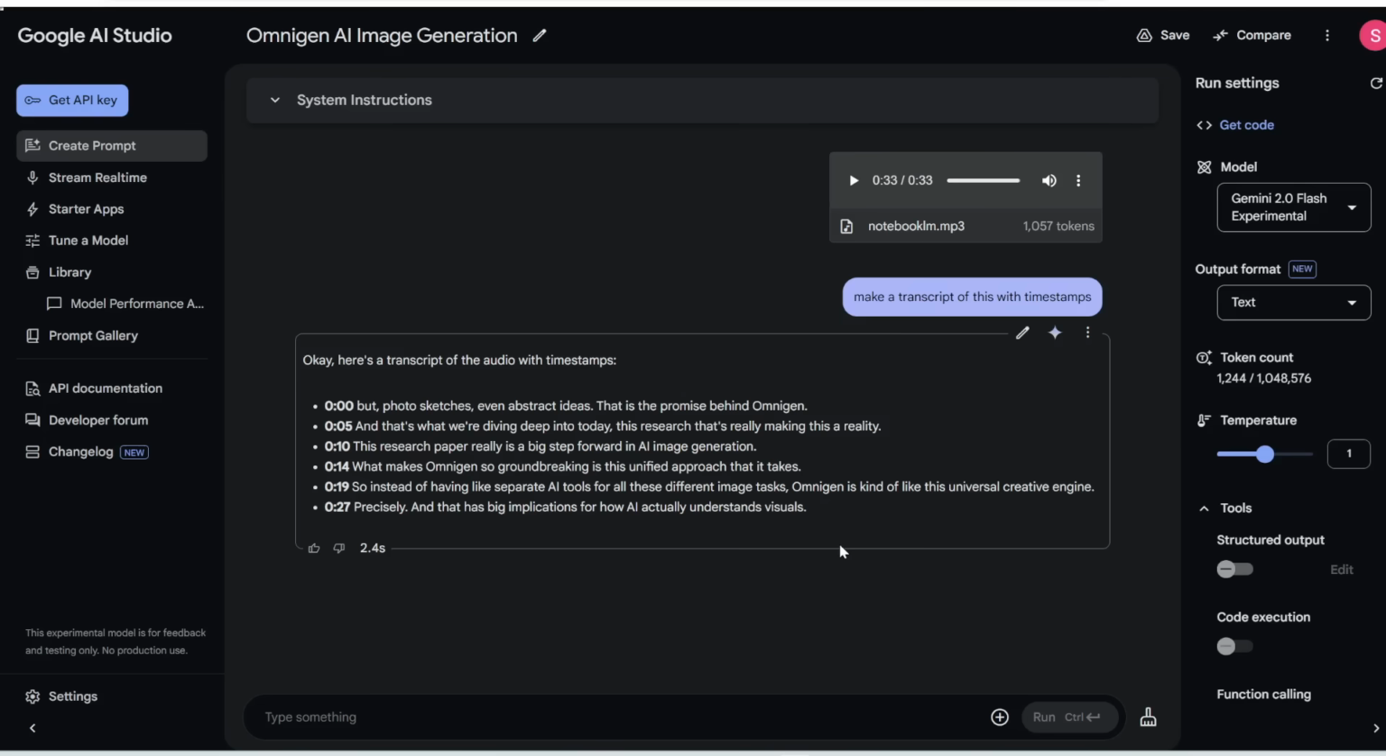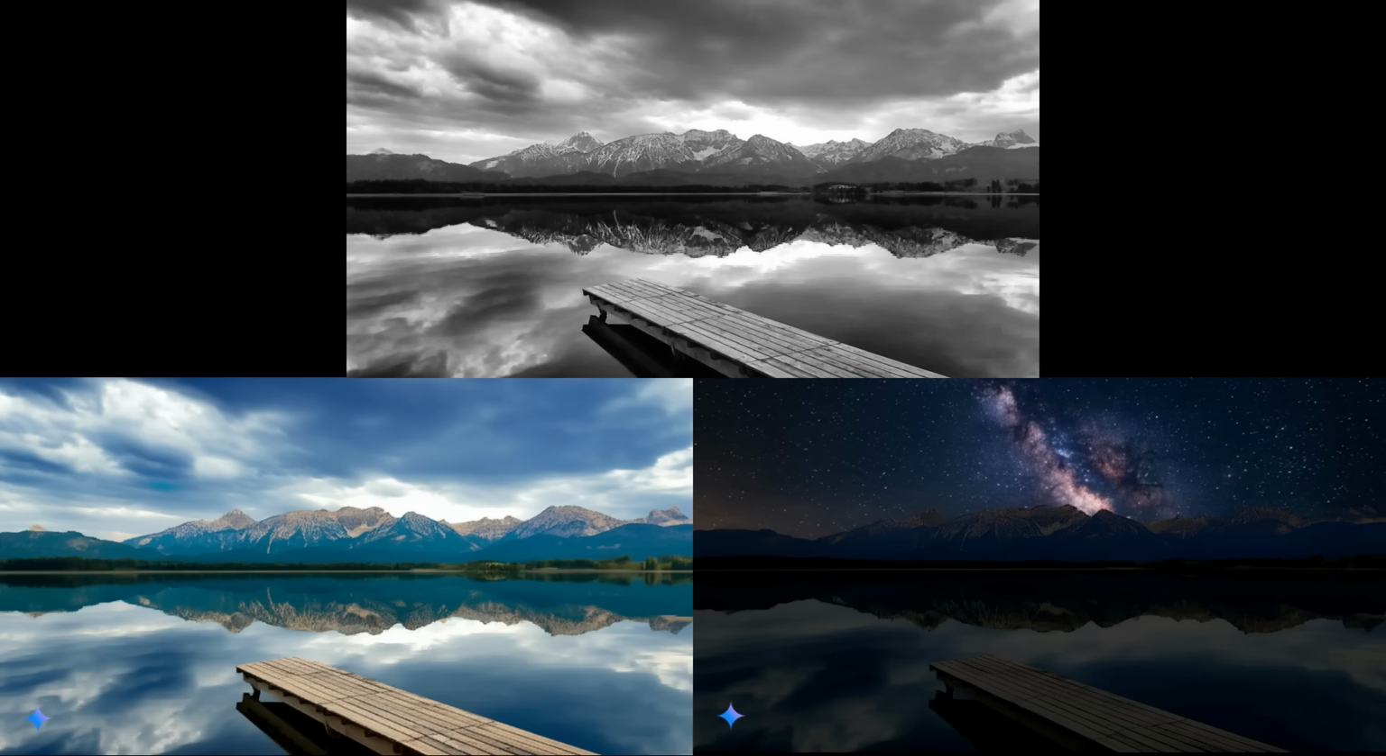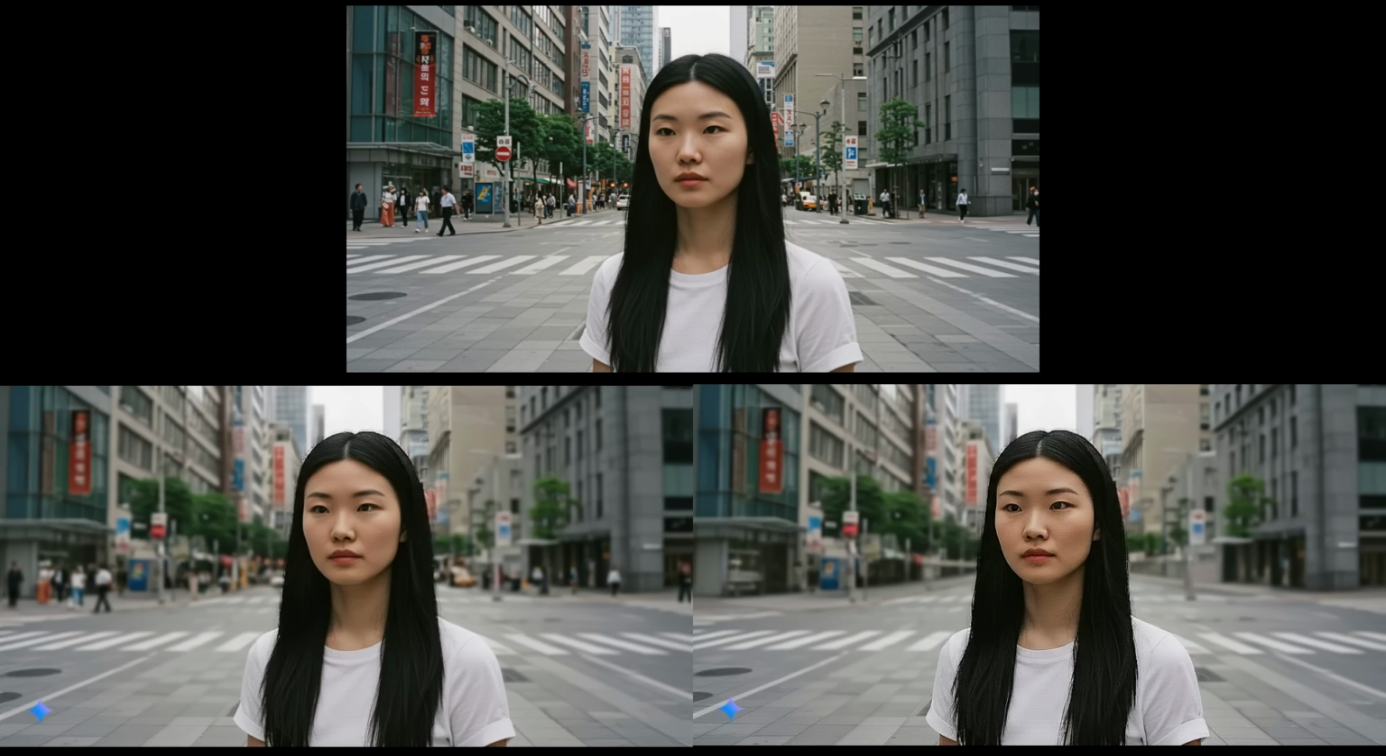Now, again, this should already be available to everyone in Google's AI Studio, which is completely free to use. So definitely take advantage of this while it's free and unlimited. So that sums up my video on Google's new Gemini model, especially its image generation and editing capabilities.